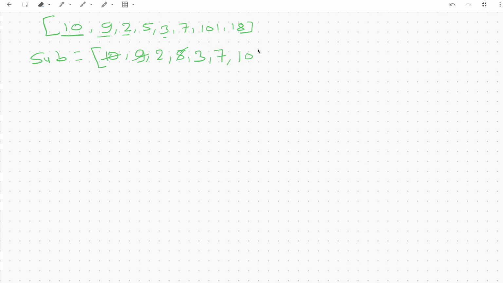101 is greater than 7. 18 is not greater than 101, so with this subarray I find the index of 18 and replace. Here 18 comes between 7 and 101, and replaces 101. Ultimately the solution was 2, 3, 7 and 18, and the longest increasing subsequence length is 4.